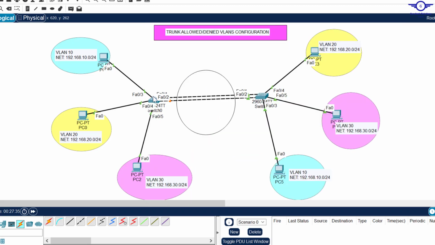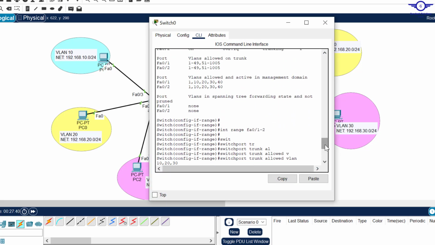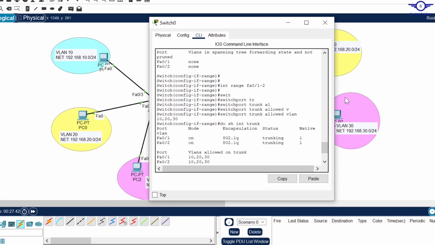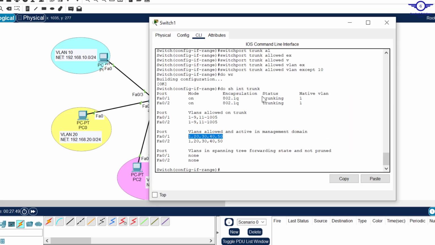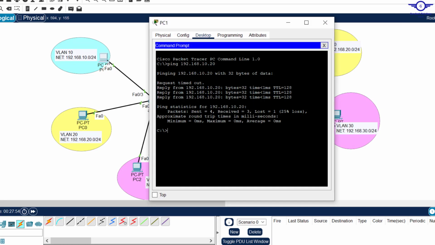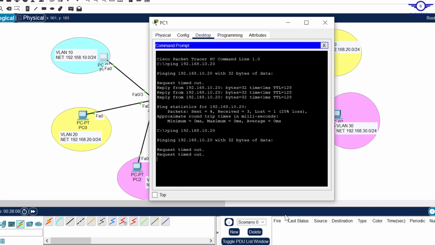But on this side, guys, you could see we allowed VLANs here. Okay, this is how to allow VLANs, and this is how to deny VLANs with except. Okay, so let me try to ping the same PC that was responding previously. You can see it will not ping now because this switch here is blocking VLAN 10 from passing through the trunk interface.